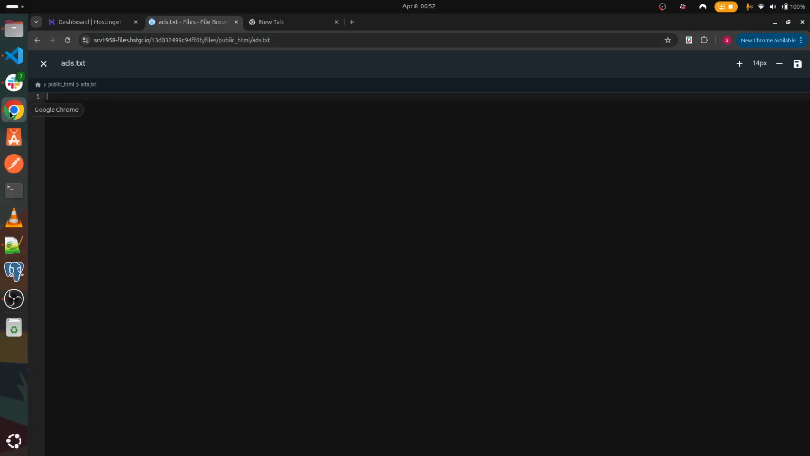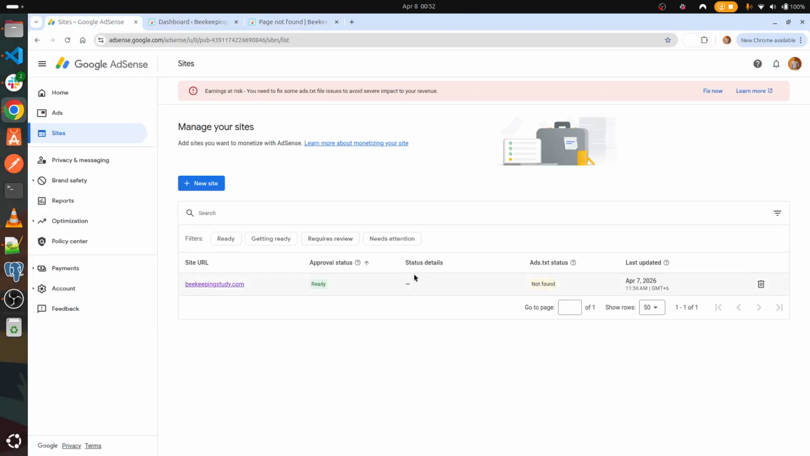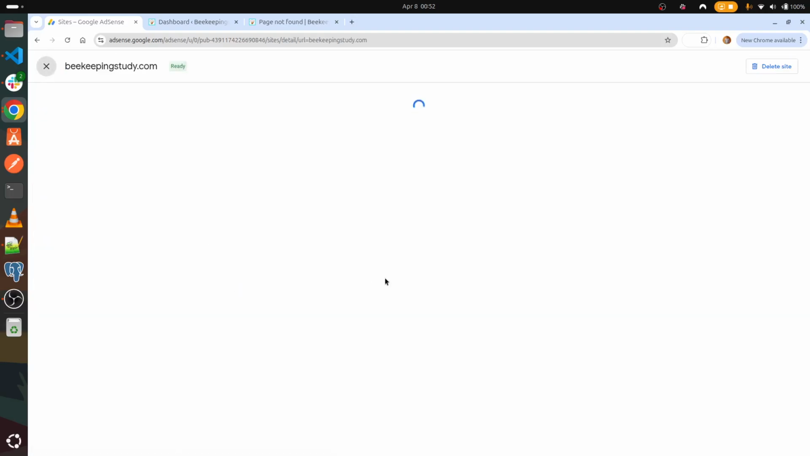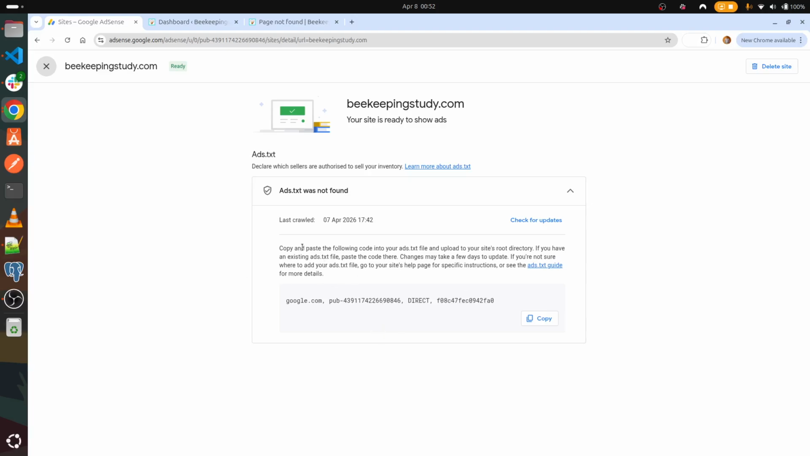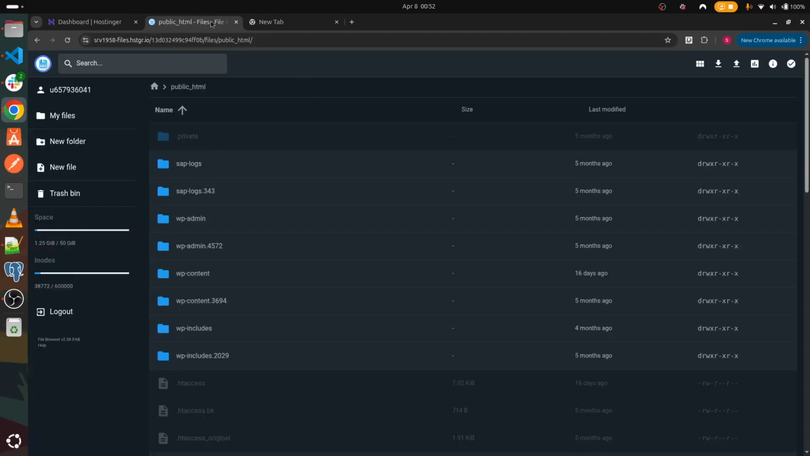In this ads.txt file, we have to put our ads.txt code, which will be provided by Google AdSense. We click on our domain here, and here you can see they have provided the ads.txt data. We just have to copy the ads.txt content, come to our ads.txt file inside our root directory, paste it there, and click the save button. Okay, our ads.txt file is successfully created.